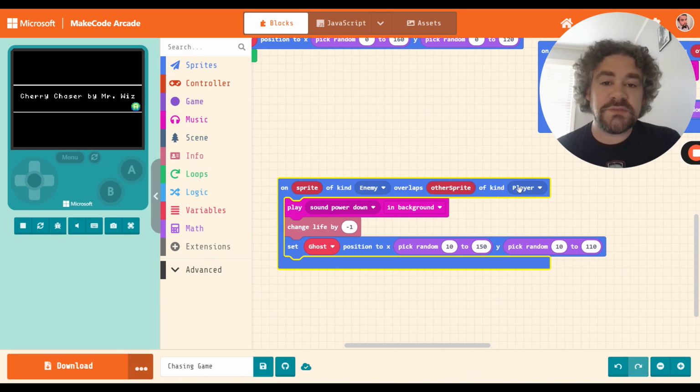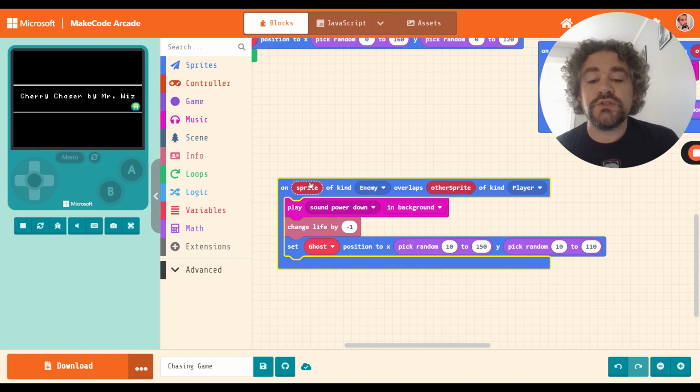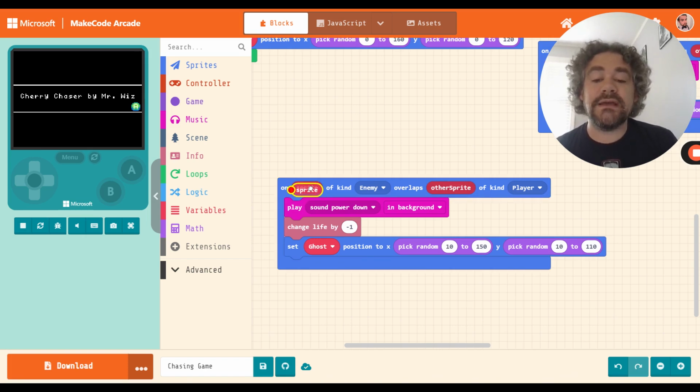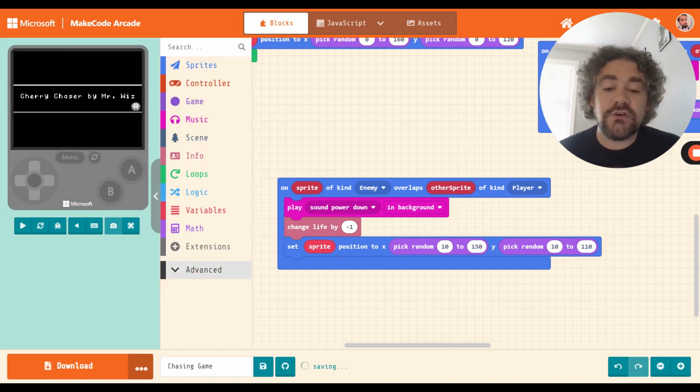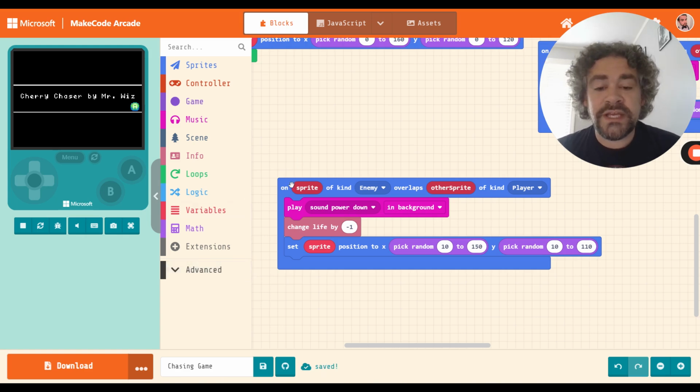So who do we want to respawn? We want the enemy to respawn, specifically this sprite. This red bubble that says sprite represents the enemy. Other sprite represents the player. So what I'm going to do is click and drag where it says sprite, since that's the enemy kind, and replace where it says ghost. So what this means is our code now says when a sprite that is an enemy kind overlaps with another sprite that is a player kind, set that first sprite's position.